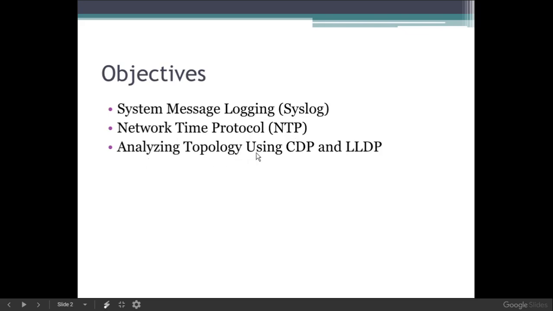Then we have CDP and LLDP. CDP and LLDP do the same function. The big difference is that CDP is Cisco proprietary and LLDP is open. Cisco proprietary meaning CDP will only work on Cisco devices, or if there are any other vendor products that Cisco might have licensed to use CDP. But LLDP will work on every product. There is no license needed to use it, because it's an open protocol developed by IEEE.